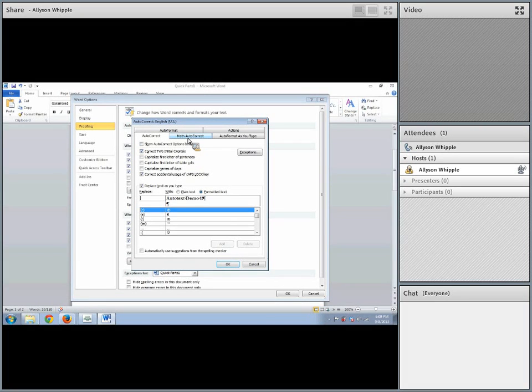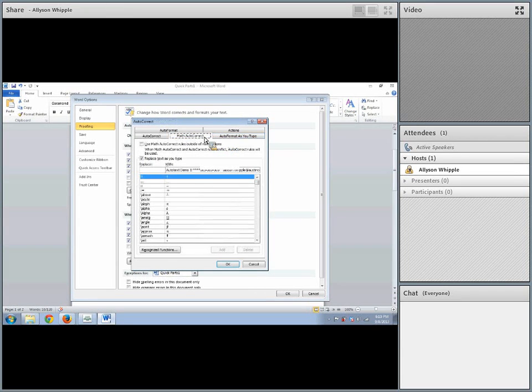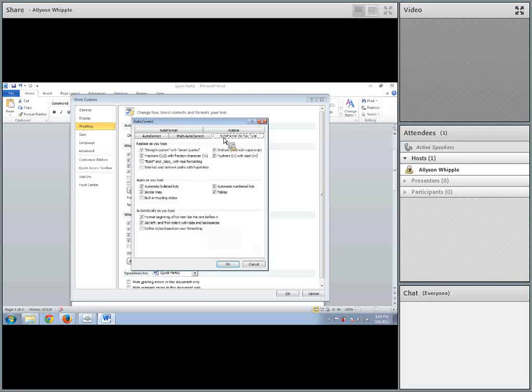Math autocorrect, you don't need to worry about right now. We might touch on it later. We'll see. Depends how much math you want to do. And here, I know a lot of people who like to turn everything on. I don't. I do like to have my straight quotes as smart quotes, and my fractions as characters, and hyphens as a dash.